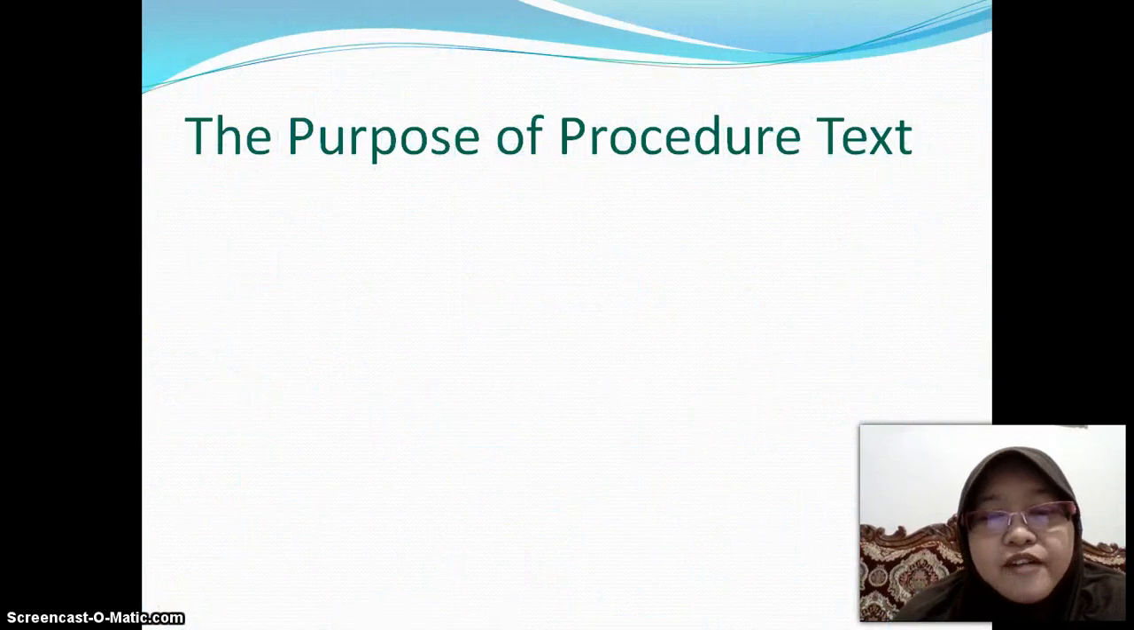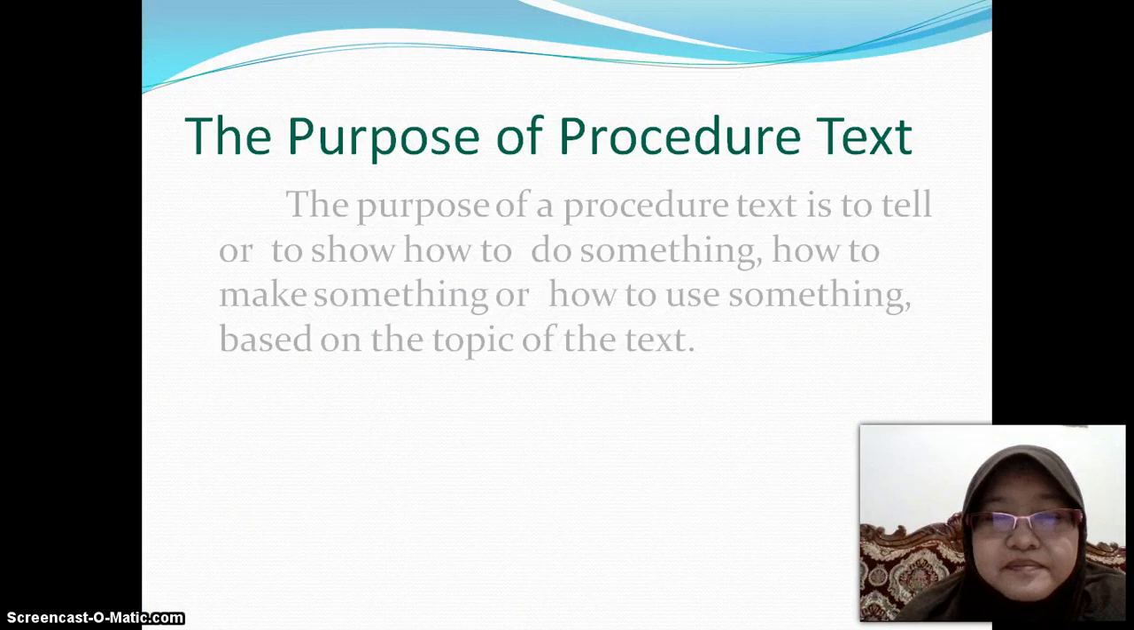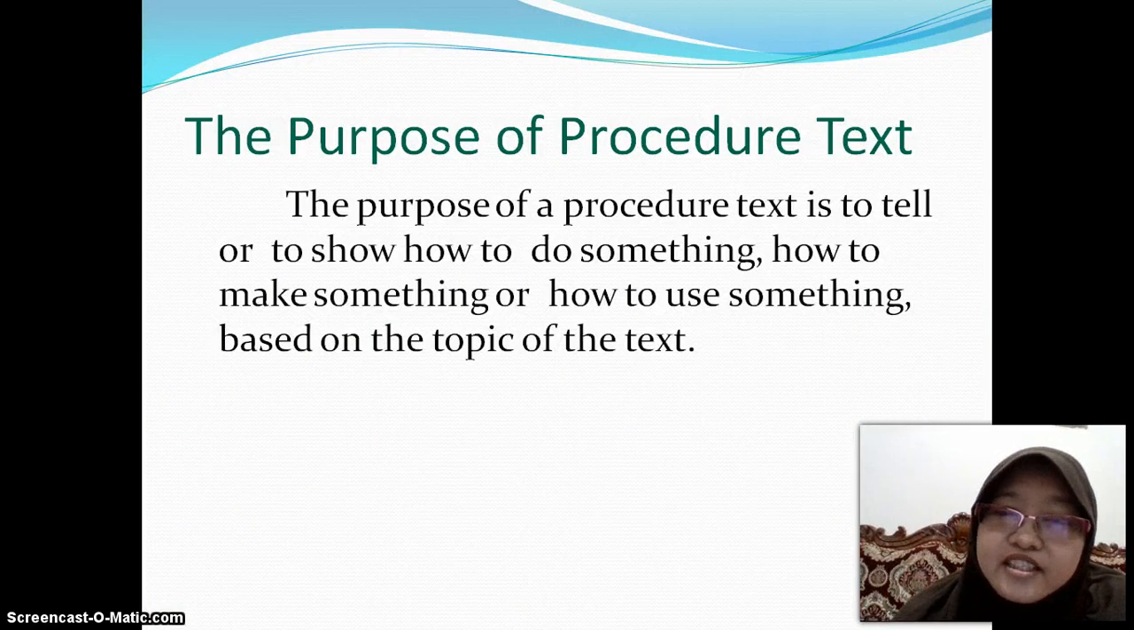The purpose of procedure text is to tell or to show how to do something, how to make something, or how to use something based on the topic of the text.